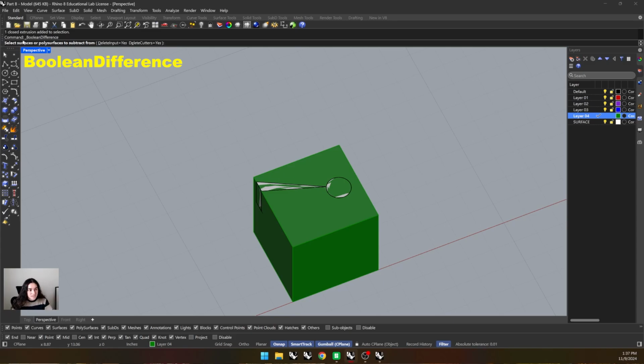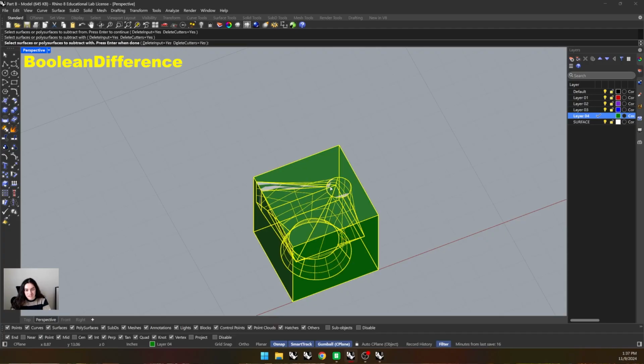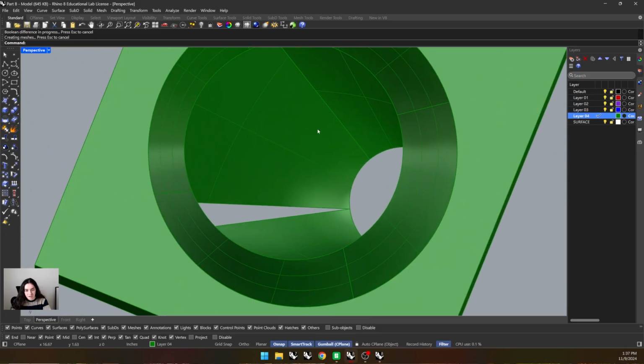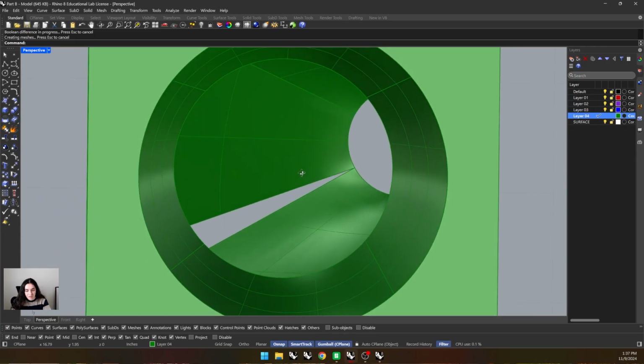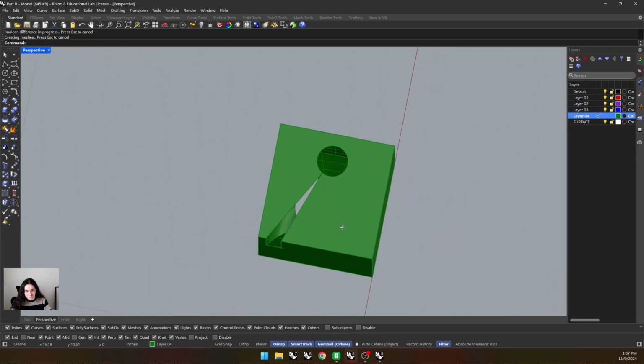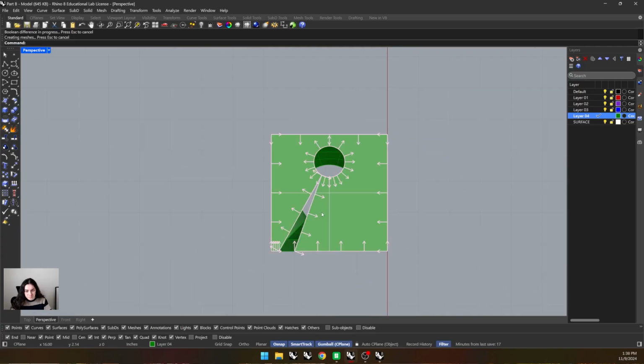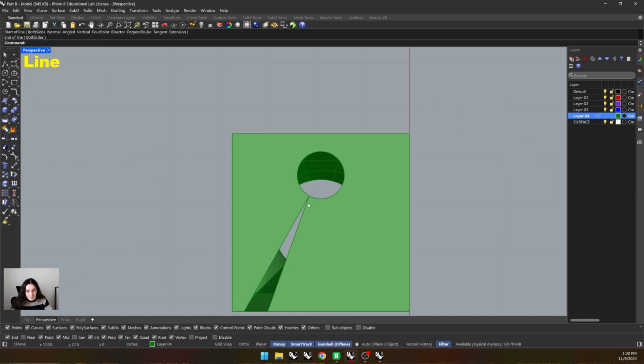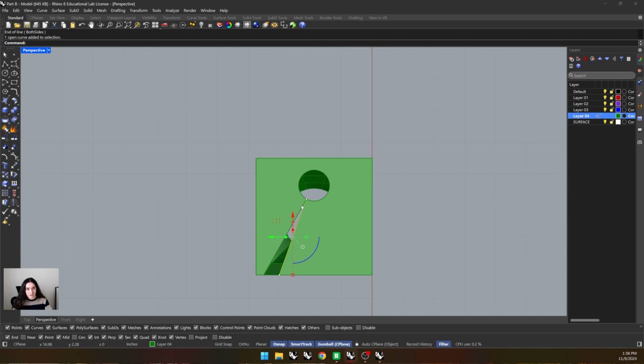So I've selected Boolean difference, and I'm going to select the surface to subtract from, enter, and select the surface or object to subtract with. And now I can see that I have a negative of my object, which is great. I'm going to start to slice this up because I know that I can't just have a continuous surface. I need something that I can cast with.